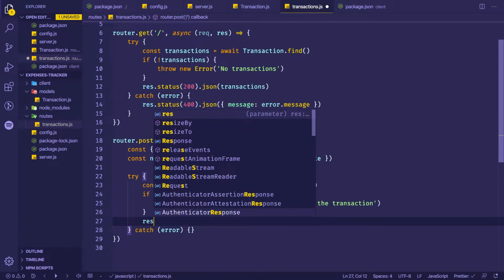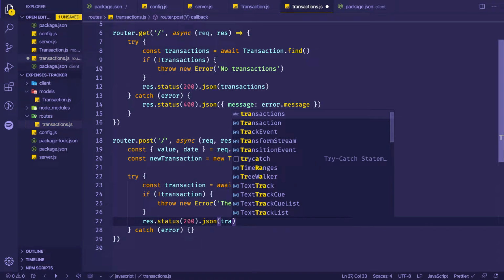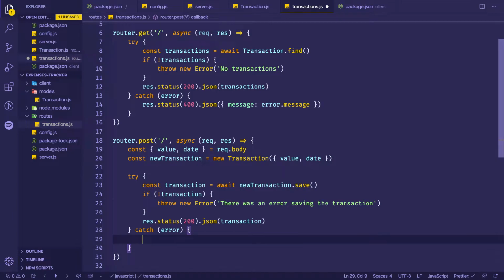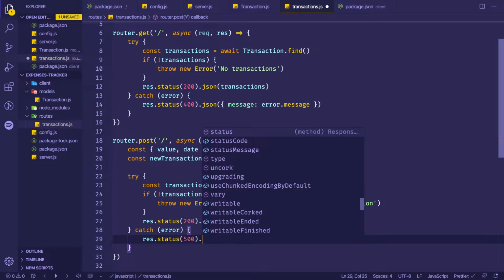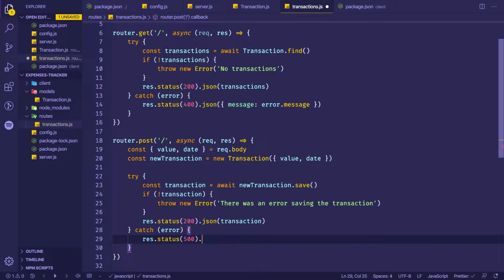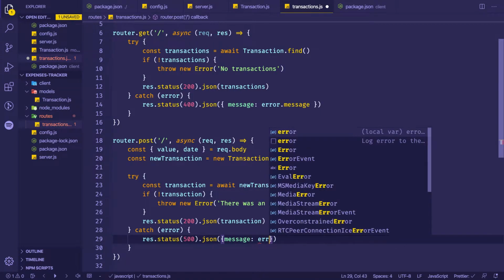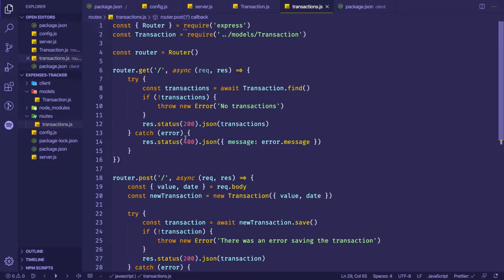Otherwise, if everything was good, we can say res.status, and this is going to have a status of 200, and we can just pass the JSON, and the JSON is going to be the transaction, so what the user saved, so they know what's the ID and all of that. And if anything went wrong, we can say a status of 500. It means that it's a server error, and we can send the JSON, and the JSON is going to have a message property that will have our error message. So we have our post endpoint and our get endpoint.